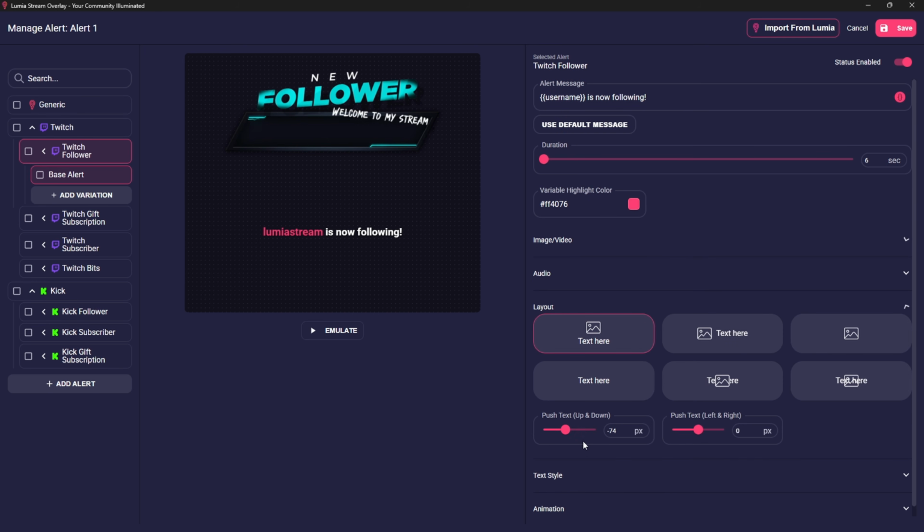And then I can come down here to layout, and then I'm going to come down here to where it says push text, and I'm able to now adjust my text to fit inside of my alert here. So now I'm going to do this for each and every single alert that's on the left hand side of my screen.